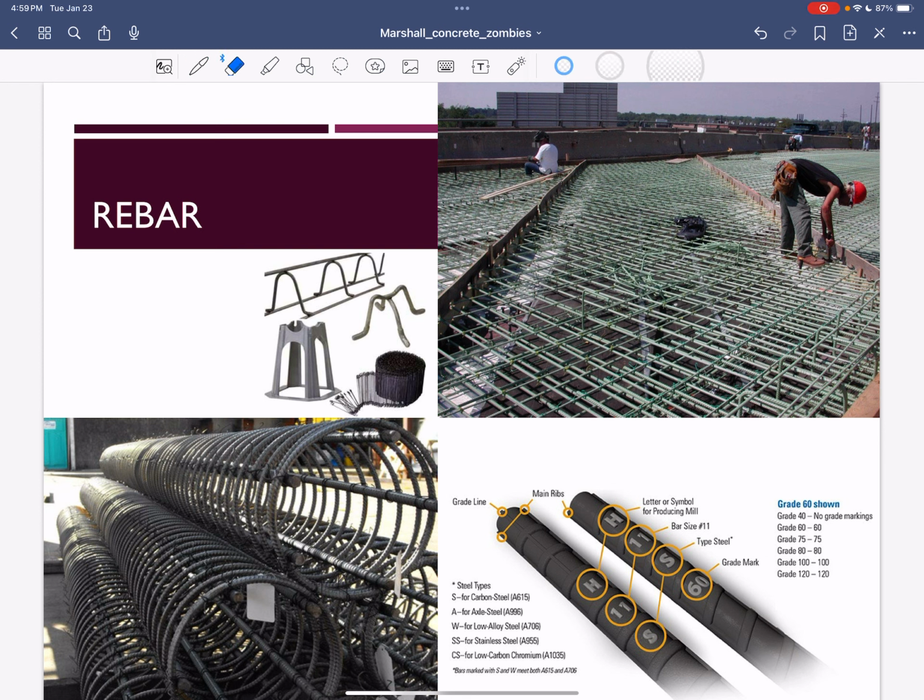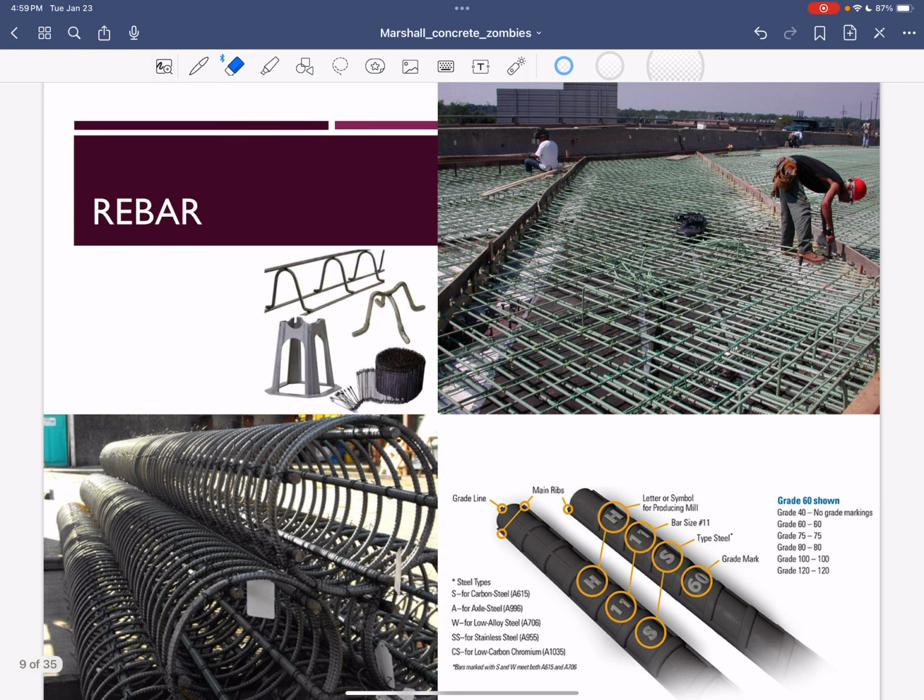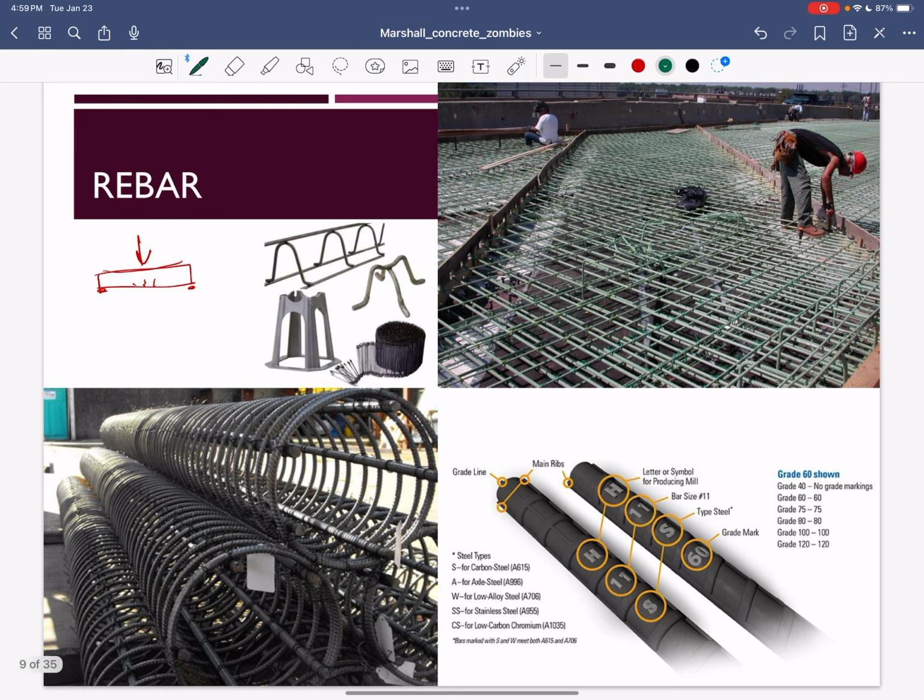So if I have a beam, I'm going to make a little beam here, right? It's resting on some pedestals. If I put a load on that beam and it starts to bend downwards, I will get cracking on the bottom. So what I do to deal with that is I put steel across the place where it would crack. And that's where I put the reinforcing.